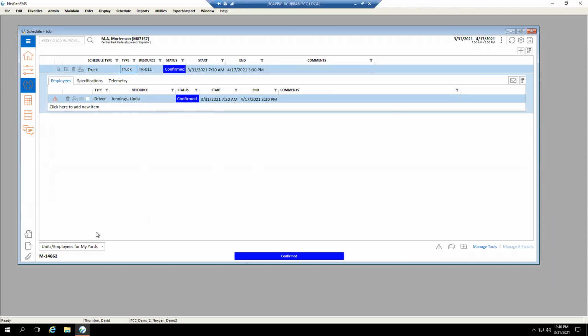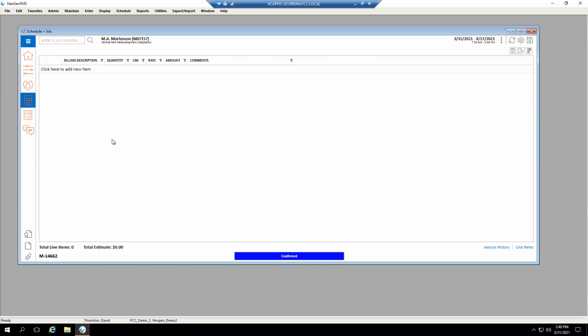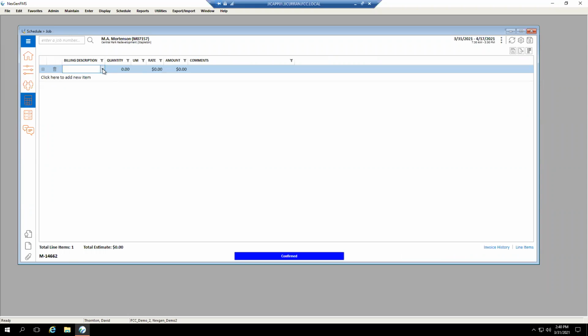Okay, now that I have it saved, you can see I now have a job number here. And we can move on to the estimate tab. And I'm just going to pick... I didn't account for a truck here.